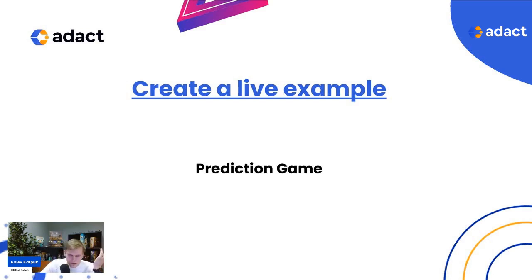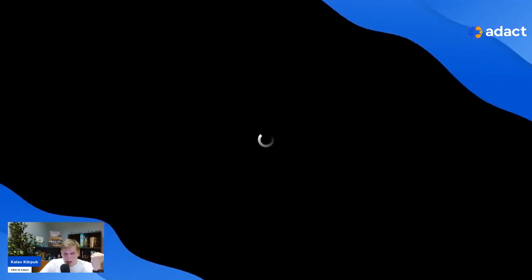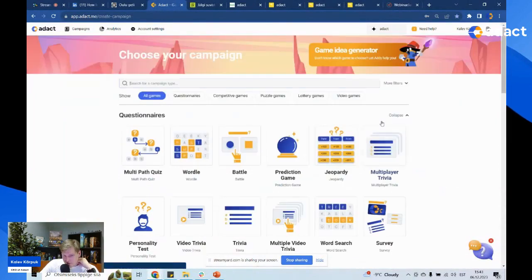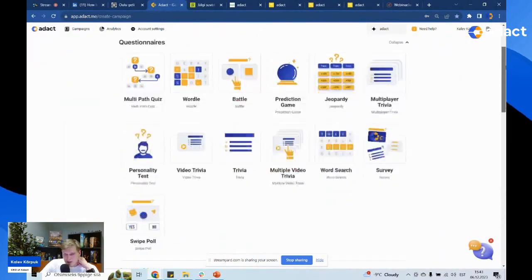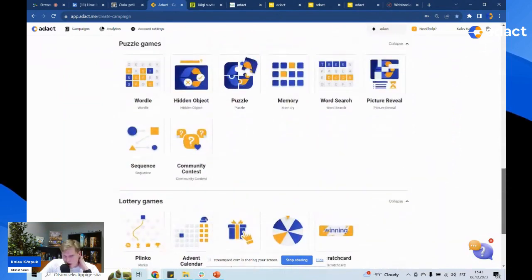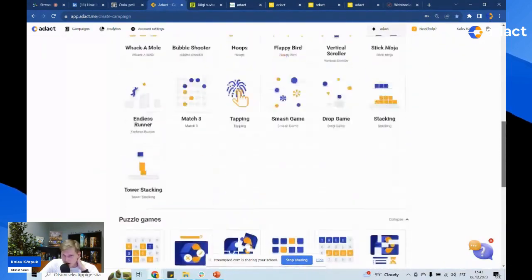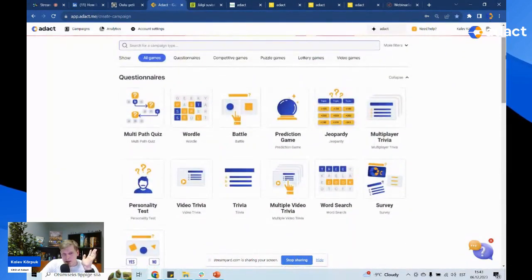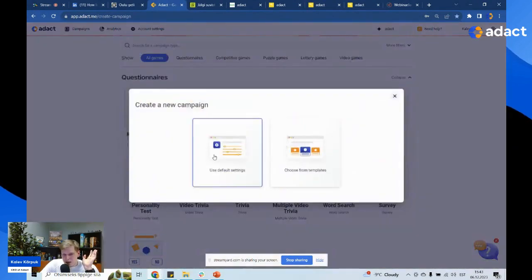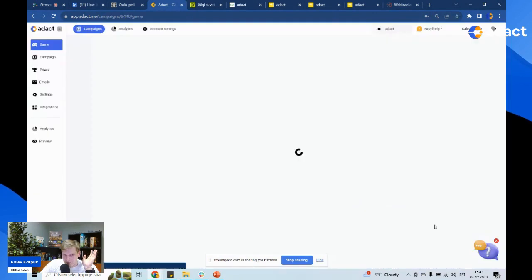So let me show you what I mean. And I believe it can be interesting to see how those things are built up. So let me take the same software that we have here, and I'll create a new campaign. And here, there's a bunch of different experiences I could choose from: all those games, puzzles, lottery games, interactive videos, all of them. But right here I'll focus on this prediction game. So I'll create a new prediction game for the webinar.